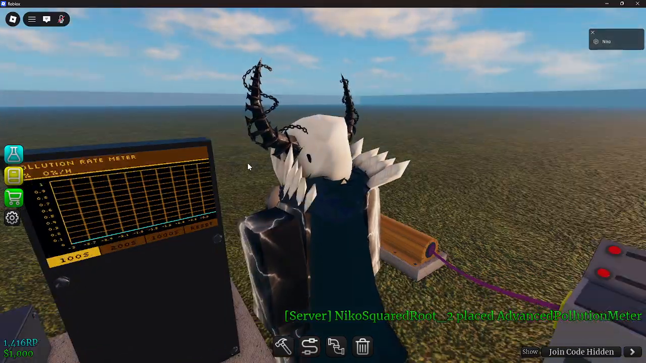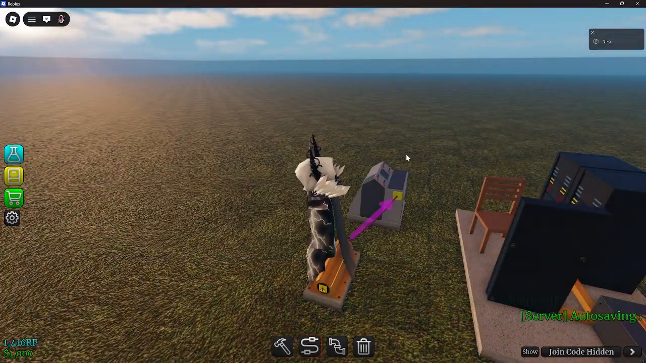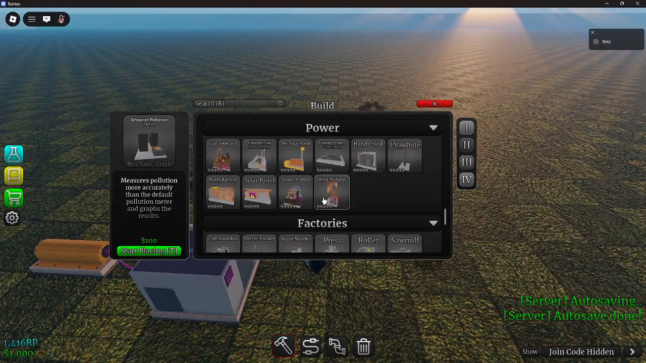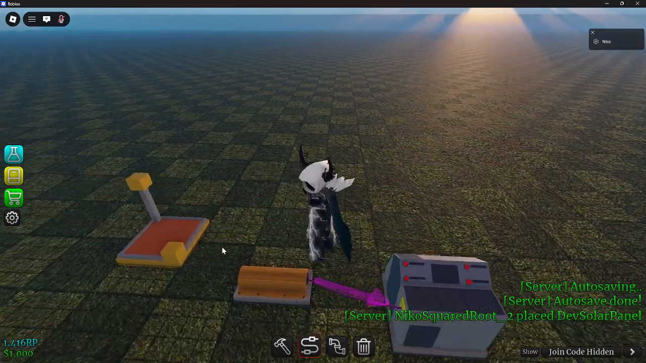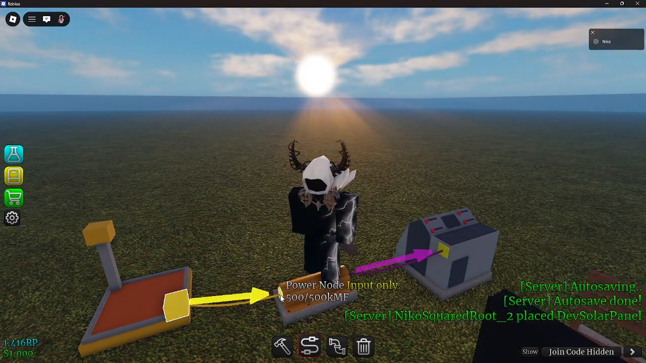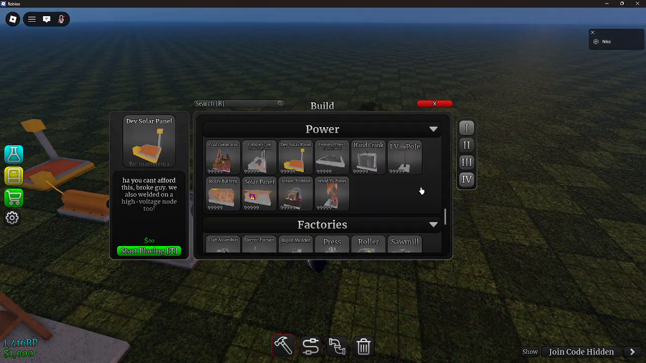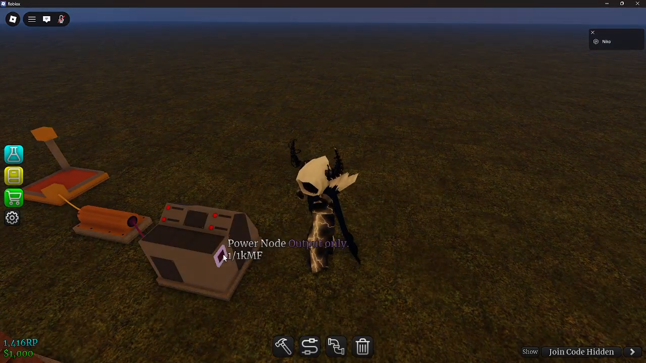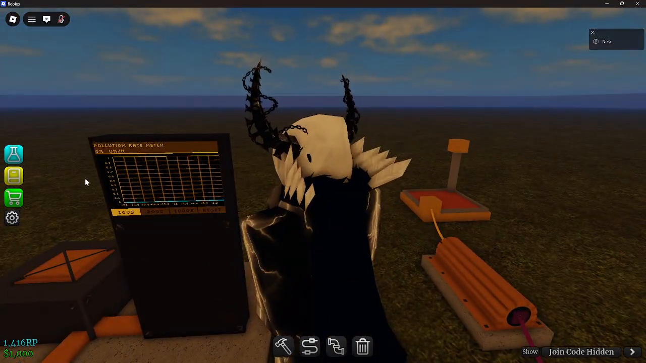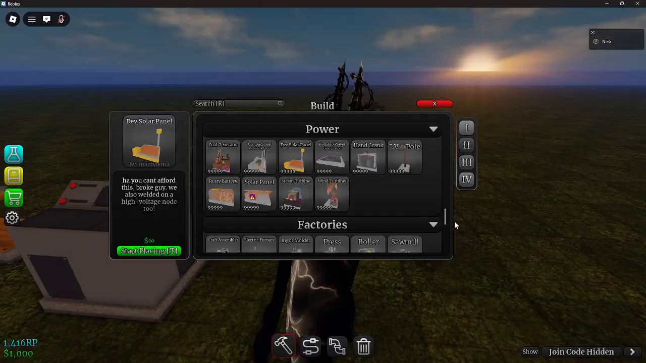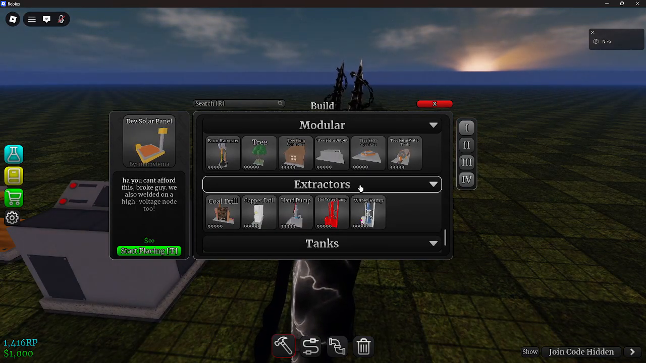So my pollution's at 0. And then what you want to do is just provide it with power. As you can see, it's transmitting through the output. So that means that this is not at -3, so it's going to transmit to get the pollution to that low.